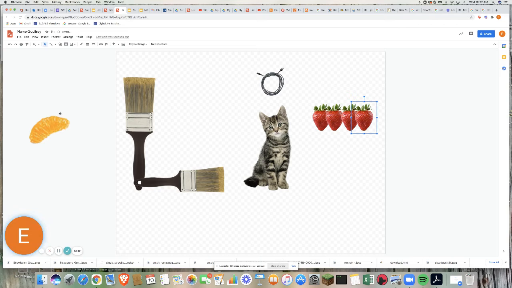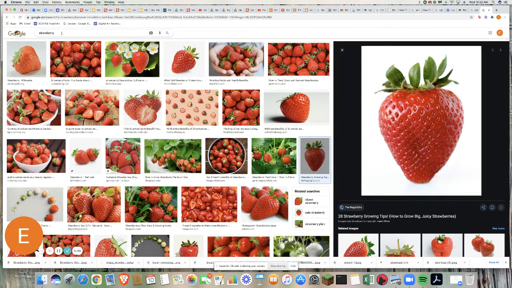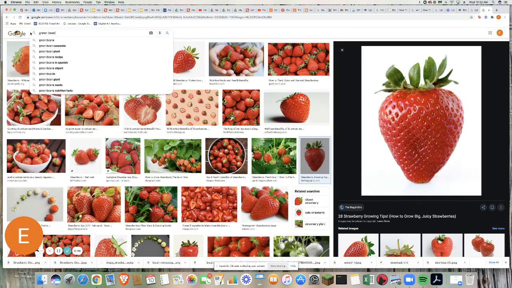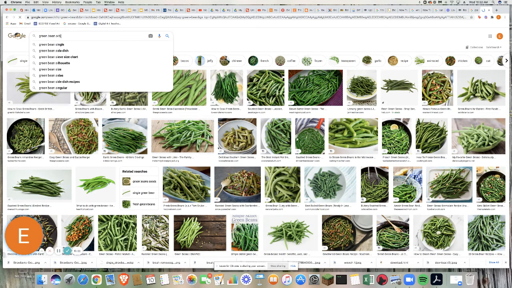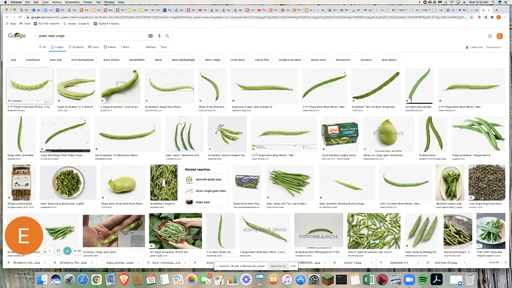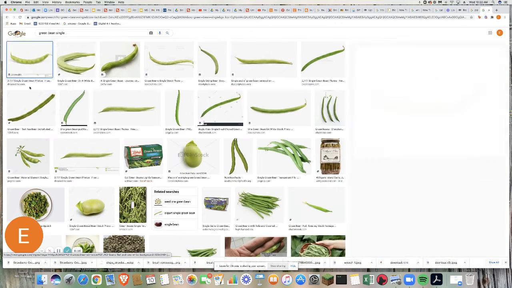Okay. Maybe I'm going to use my orange slice. And it was a little out of focus. I don't love that, so I'll make it smaller. All right, copy, paste. Here I am doing the zigzag part of the Z. And let's see, maybe I want a green bean. I need a single one, so I'll try single. Perfect. Oh, these are fun.